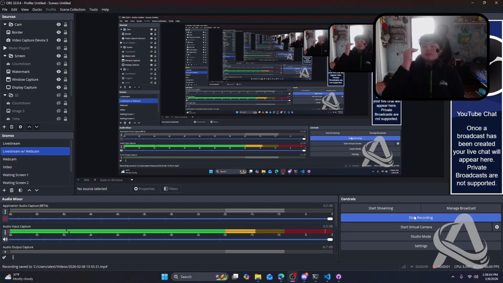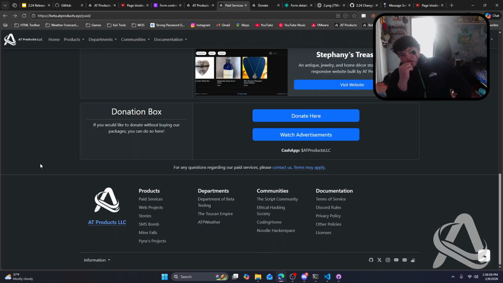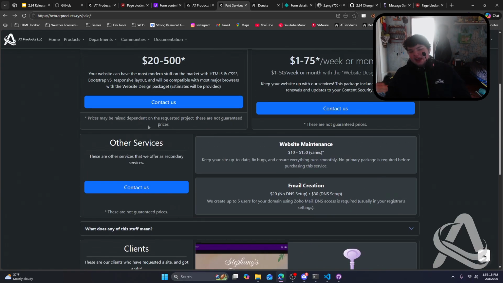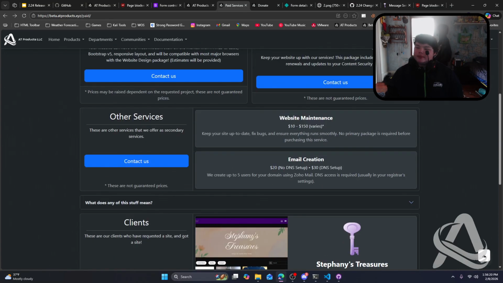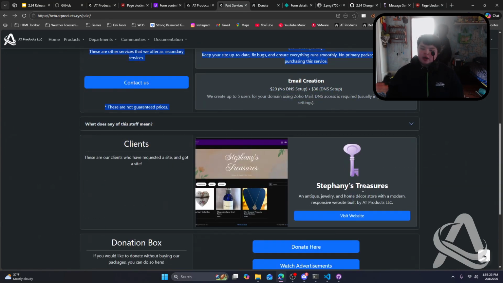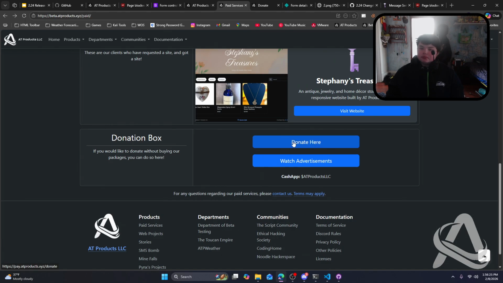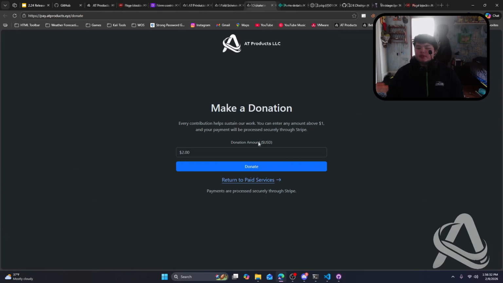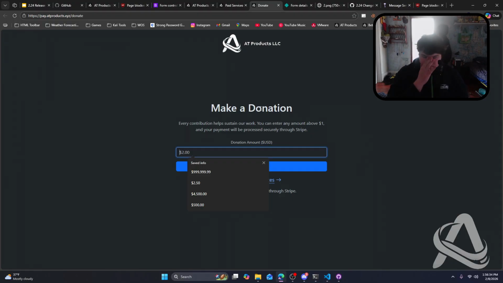Okay, so I did want to demonstrate two new things on the paid services page. You see this donation box right there? "Donate here" and "Watch advertisements" are two new buttons that let you help support me without paying for any of these packages. If you don't want a website or any of these other services, you can just donate or watch advertisements, right? You can also send it to my Cash App if you really wanted to, but I'm not making you. So, make a donation.